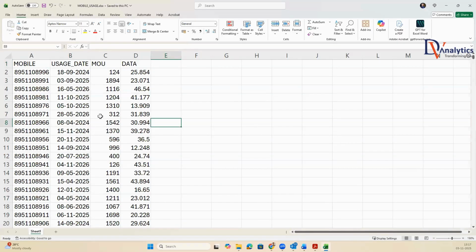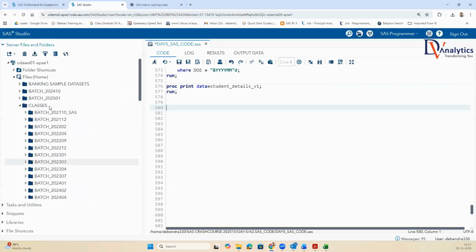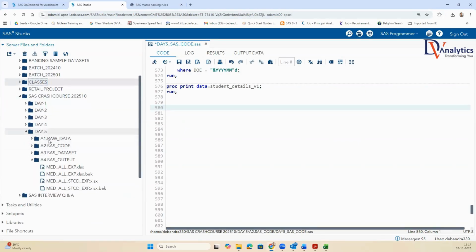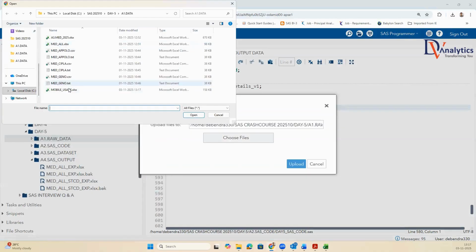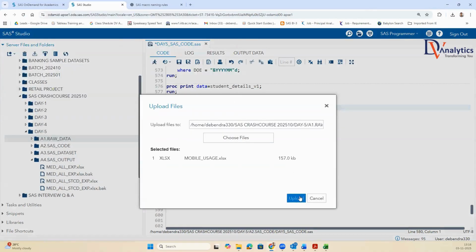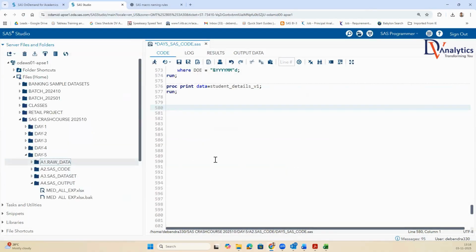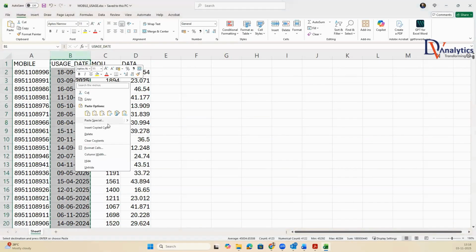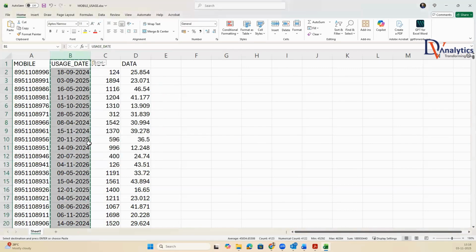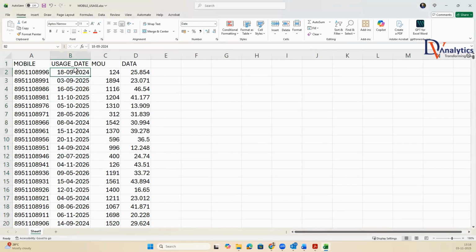Now I have this data. Okay. What I want to do here, first of all, going to SAS, going to Dev 5 raw data, I upload the file here. I call this file name mobile underscore usage. Okay. Now I'll tell you guys what I'm doing in this data. Control C, paste special values. Now this is the data I have. Clear now?